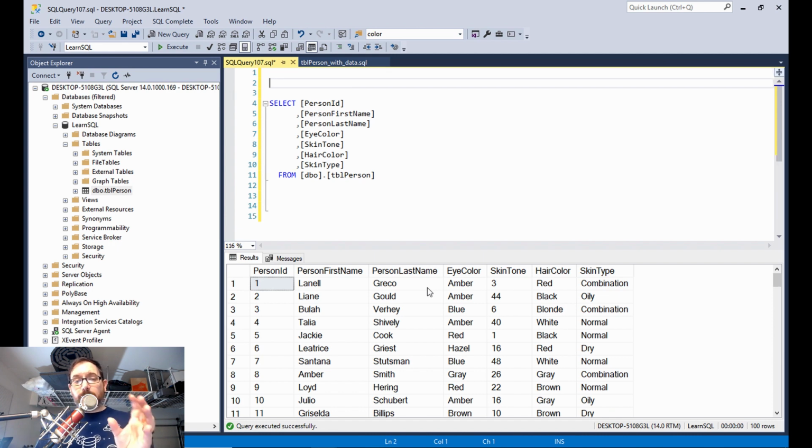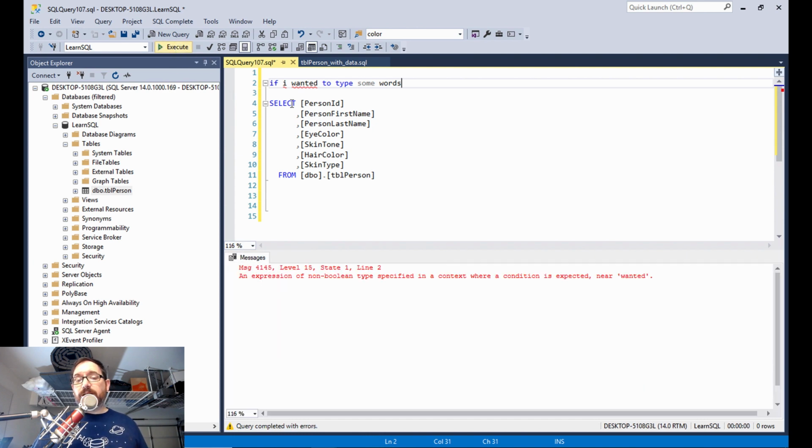Before we begin dissecting this select statement, I want to teach you guys about comments in code. If I wanted to type some words anywhere in this query window and hit execute, SQL is going to try and do something based on what I'm telling it to do. SQL has no idea what I'm doing here. Some of the words are different colors, and some of them are highlighted. SQL has no clue.